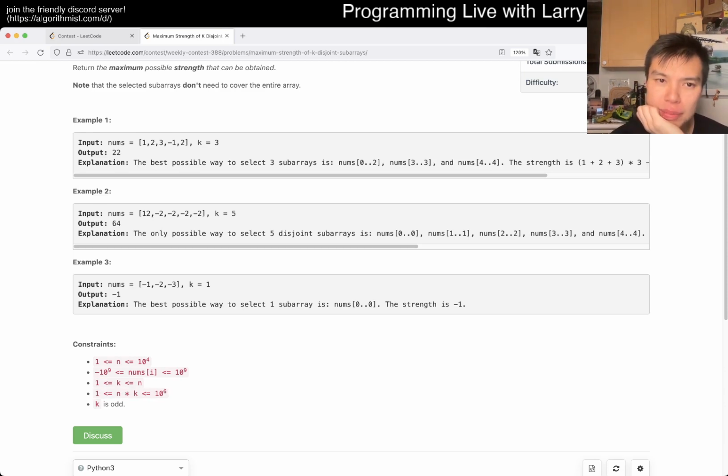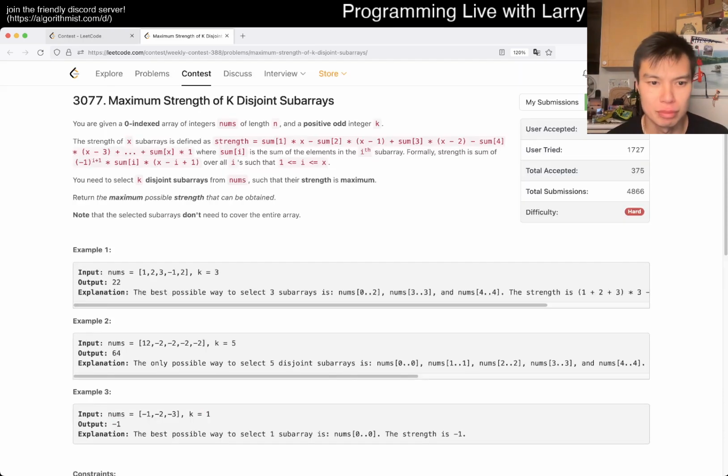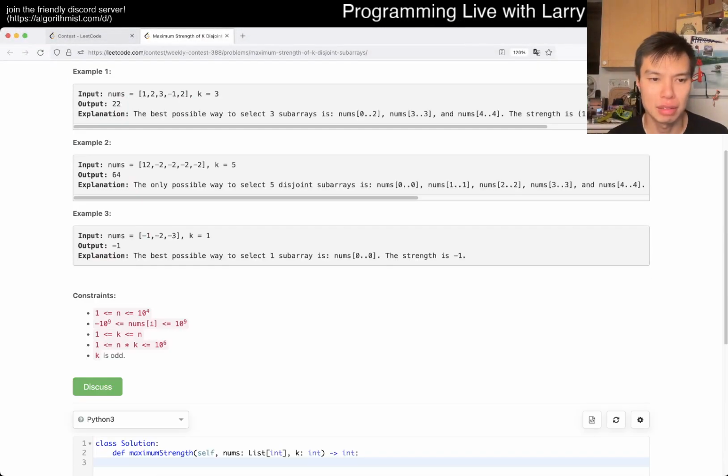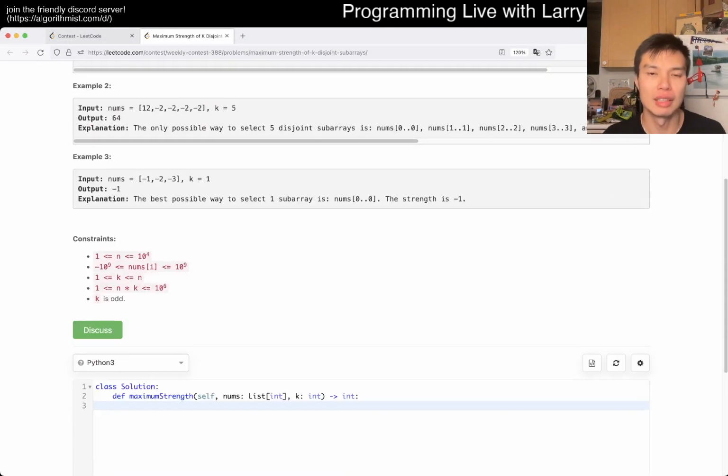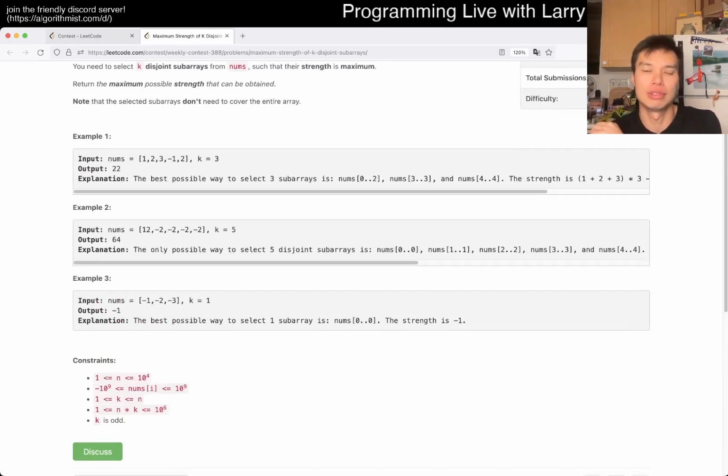Is it not just DP? I don't get it. Am I misunderstanding this? N times K, and we, oh no, the states are N and K, and then you do, what do you do? Okay, well, if it's going to be N times K times N or something, that's probably too slow, I guess.